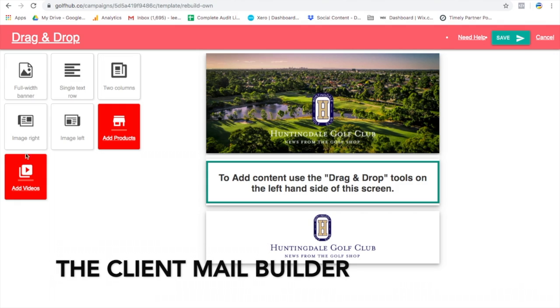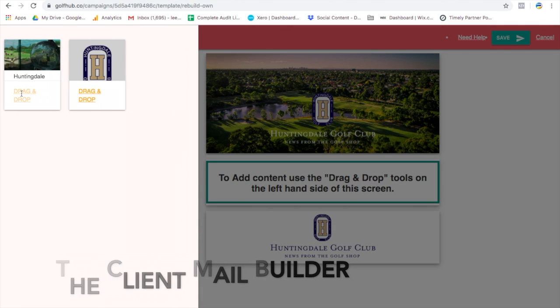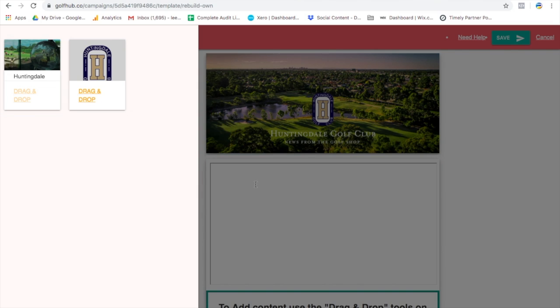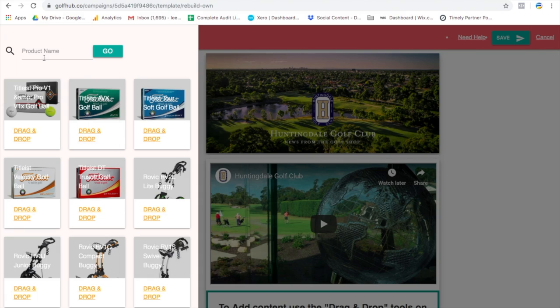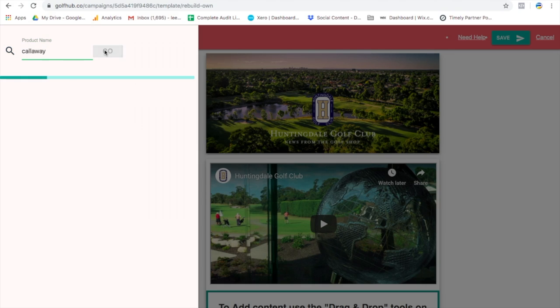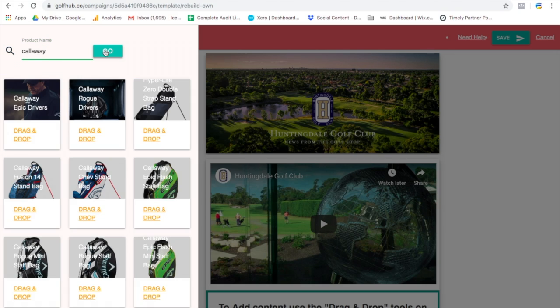Welcome to the new design client mail builder, with added drag and drop and several integrations, creating seamless automation for video mail, online shop, and of course supplier reporting. Each client's Golf Hub mail builder is integrated with their YouTube account and their supplier supported online shop to make digital marketing and sales quick and easy.